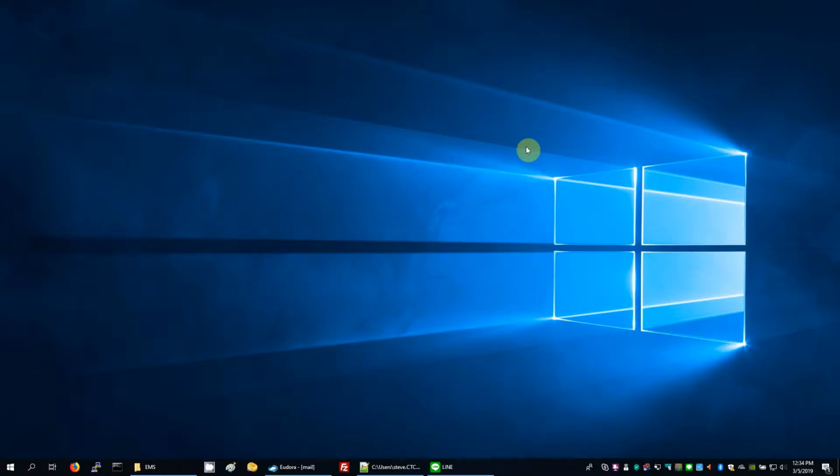Welcome to this SmartView installation tutorial on Microsoft Windows 10. In this tutorial, we will be installing EMS on a laptop with a 1.8 GHz i5 CPU and 16 gig of RAM. Windows 10 is the professional version.